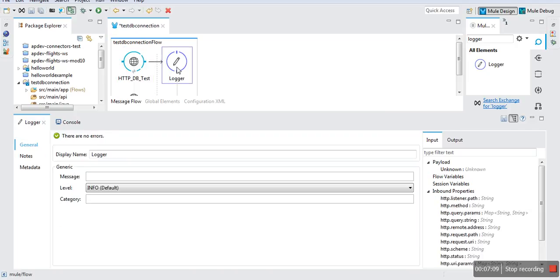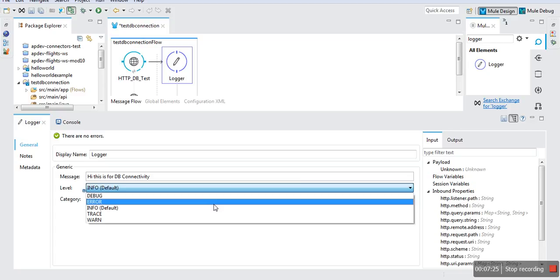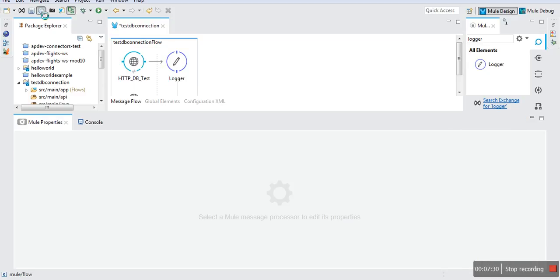And then on the logger, if you select, you can give whatever message you want. Hi, this is for DB connectivity. Okay, and you can see here that level you can change whatever you want: info, trace, warning, error, debug based on the requirement. So I'm just selecting it as info. Done. We are saved.